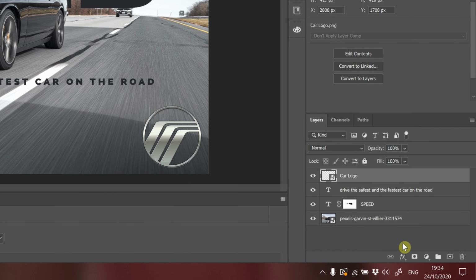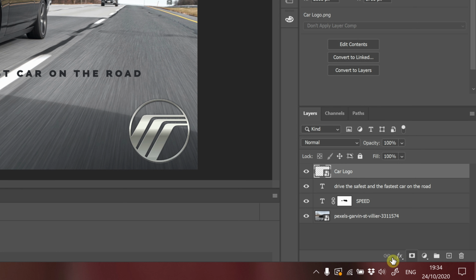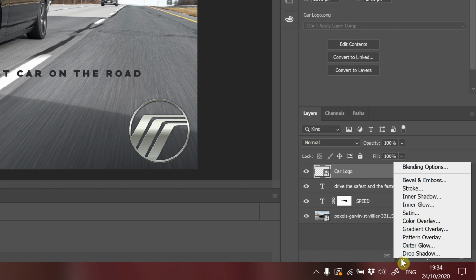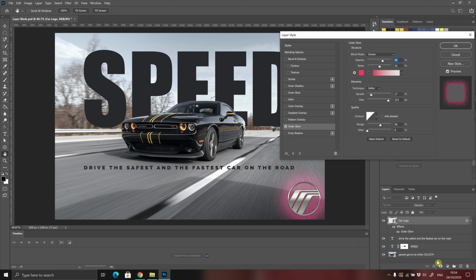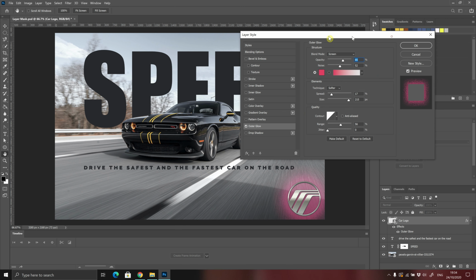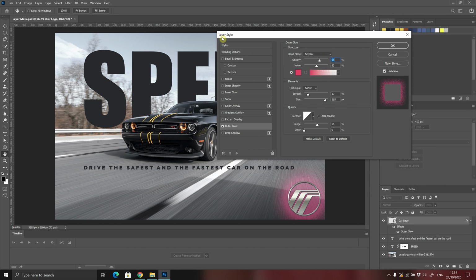So I go to the layers panel, and below the layers panel we have all these different options, and if you bring the mouse cursor over here, you can click this button which is called add a layer style, and as soon as you do that you will have access to all these different effects. For example, outer glow. So I click on outer glow, and as you can see, a new window appears which is called layer style, and if you look at the image you will see that the logo is actually glowing.